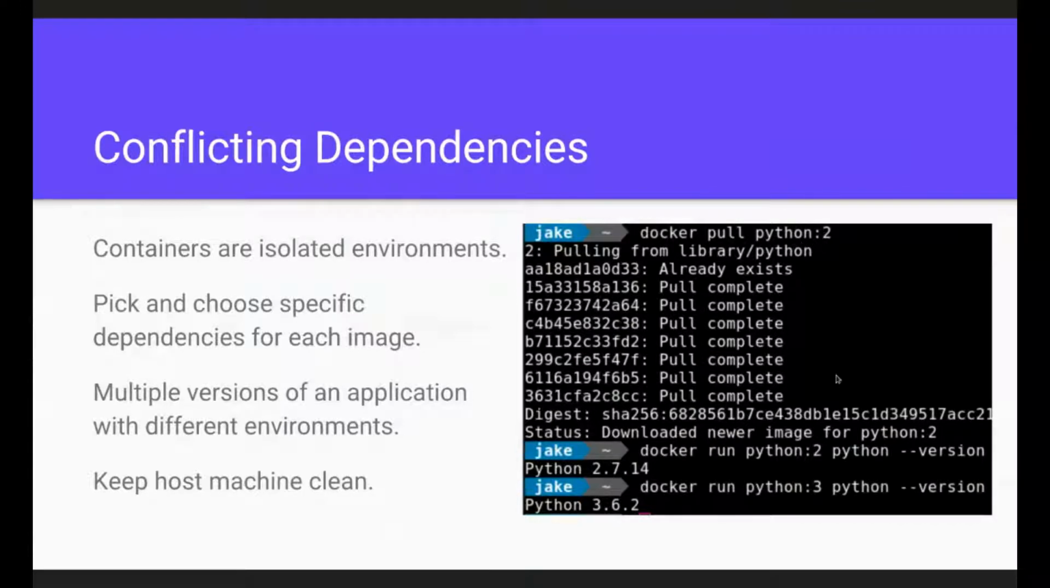This way you can build your project on top of both versions of Python and run them locally without having to worry about whatever Python version you have on that machine. So you can run Python 3 code, 3.6.2 in this instance, on a machine that only has Python 2.7. And for each container, you can pick and choose specific dependencies for each image. You can build it from Python 2 or Python 3 or whatever base you choose. And this way you can have multiple versions of the application with different environments.